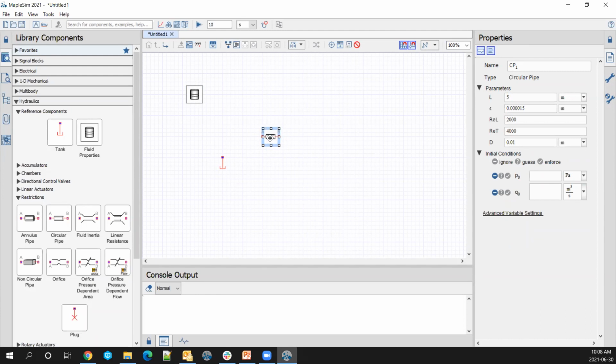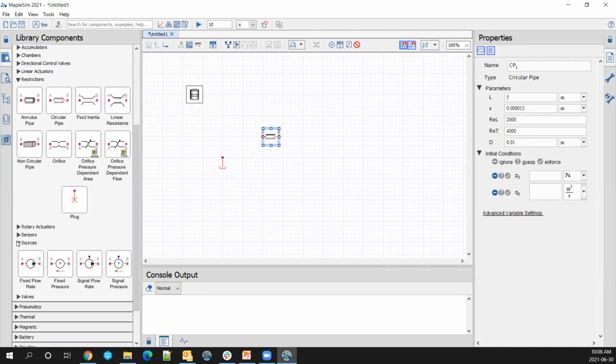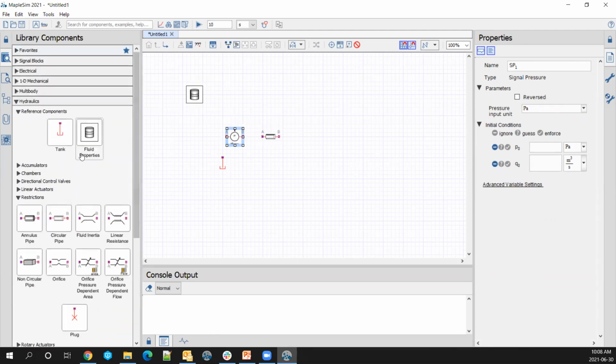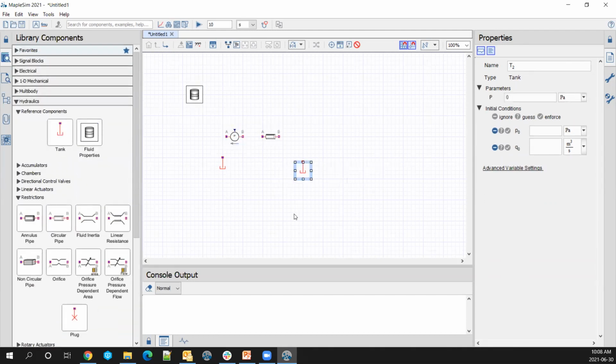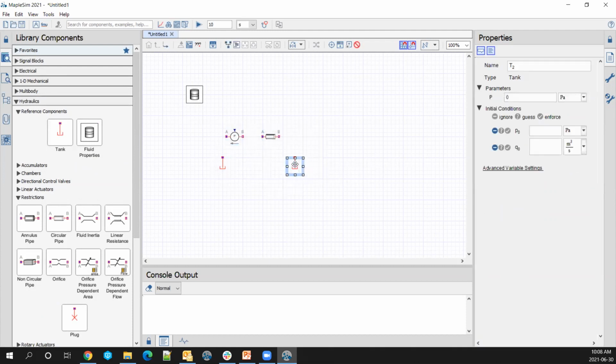I will talk a little bit about the equations inside this component soon, but let's just finish the circuit by going further down and bringing in a source component to basically model a source for this circuit. I'm going to drag in a signal pressure source to this model. And of course, I'm going to drag in another tank to complete the model. So I have almost all the pieces together. I'm spending a little bit more time on this model because this is the basic model, and it allows you to show how you can start building from the ground up.